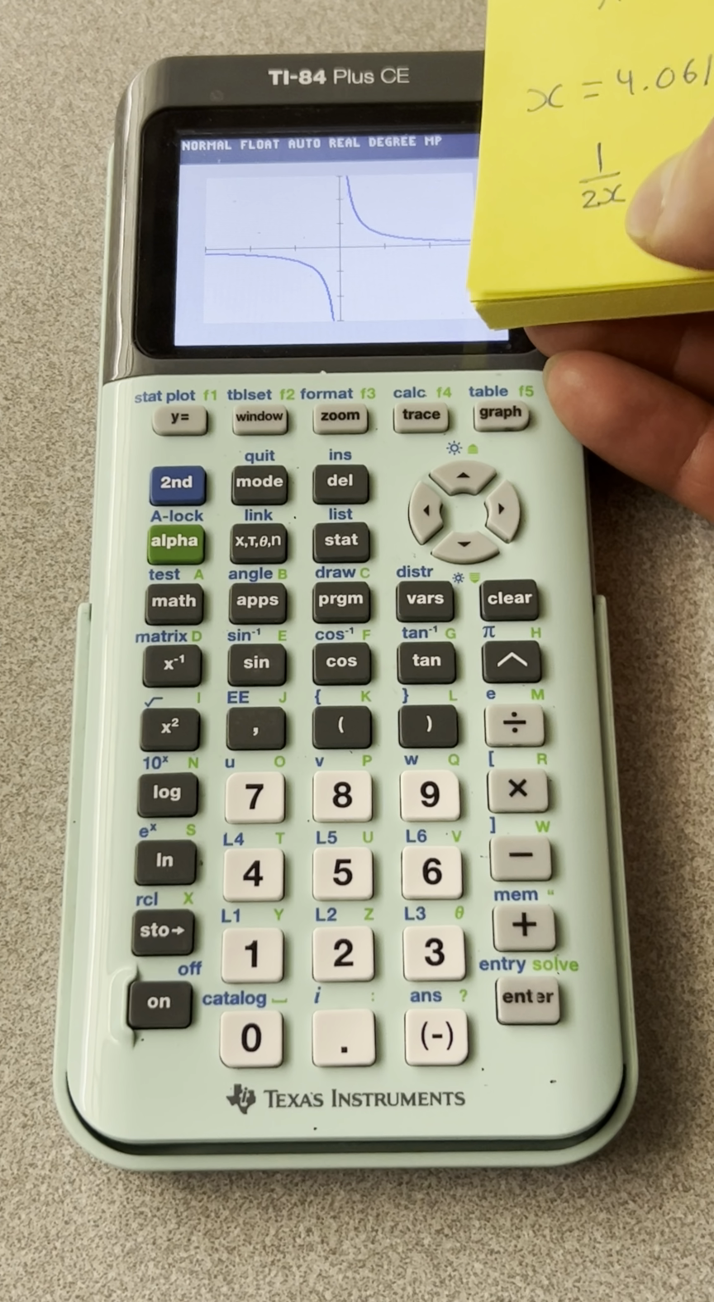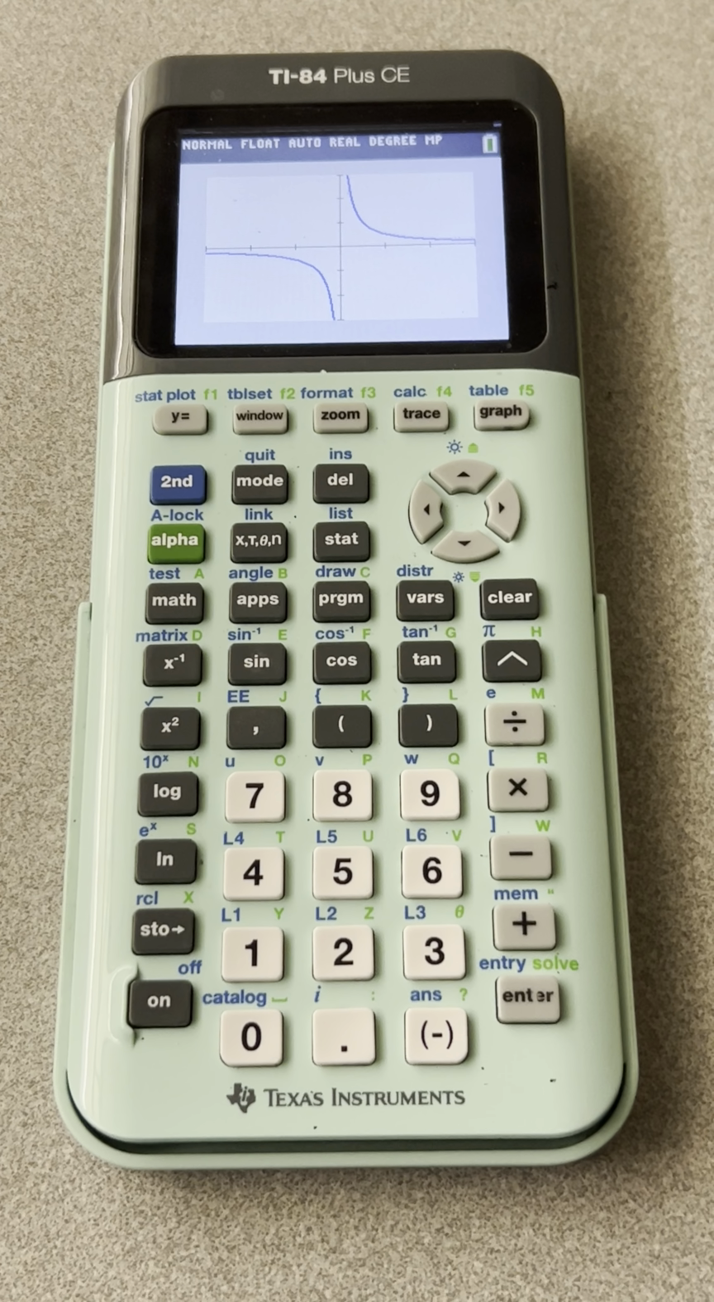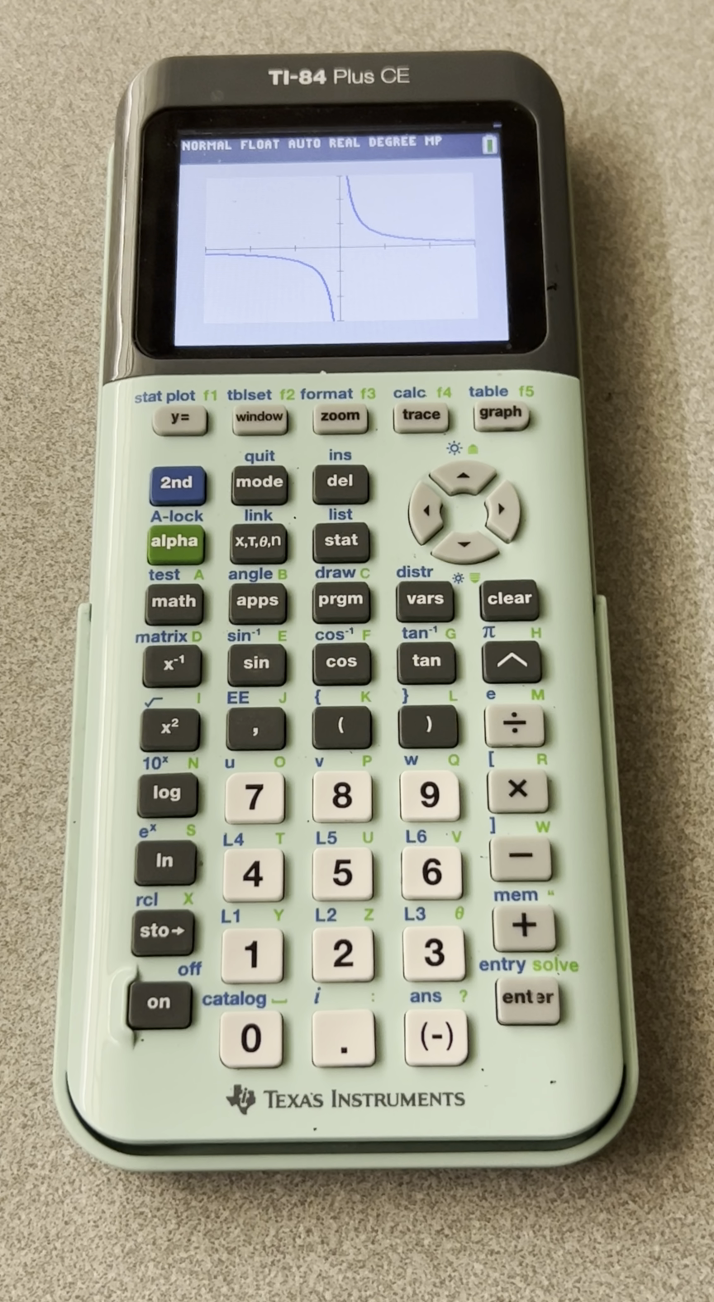Clearly this is the proper graph for 1 over 2x. So anyways, yeah, I hope you learned something new today, and thanks for watching.